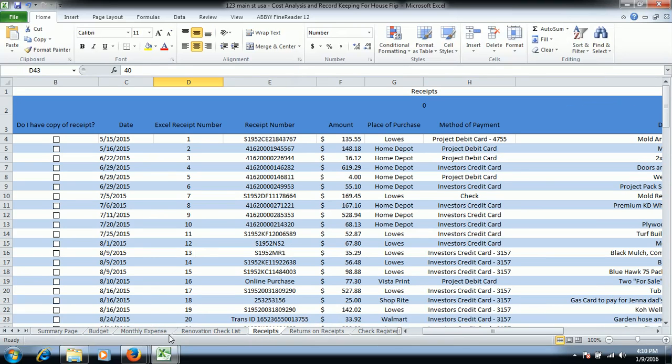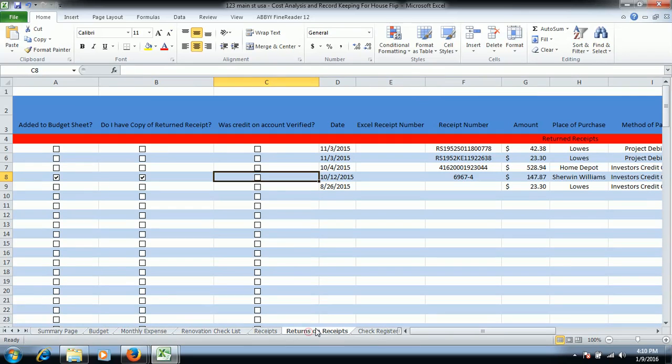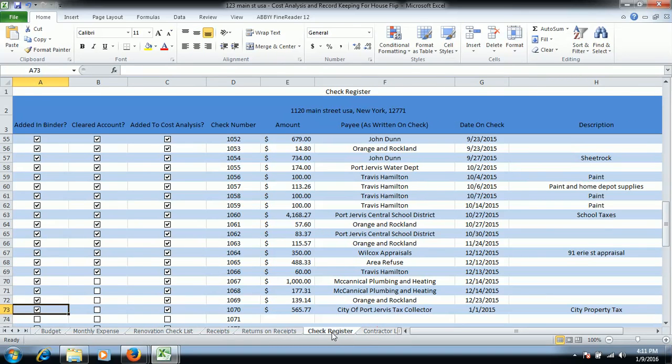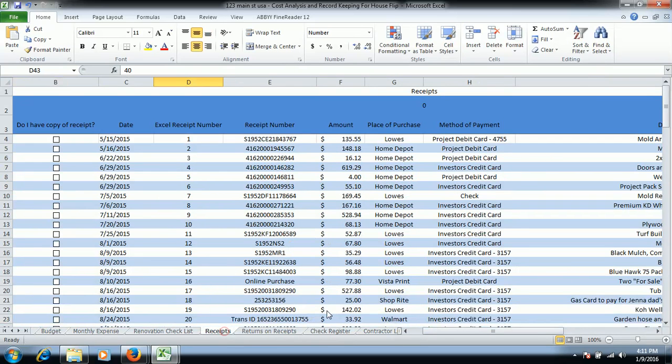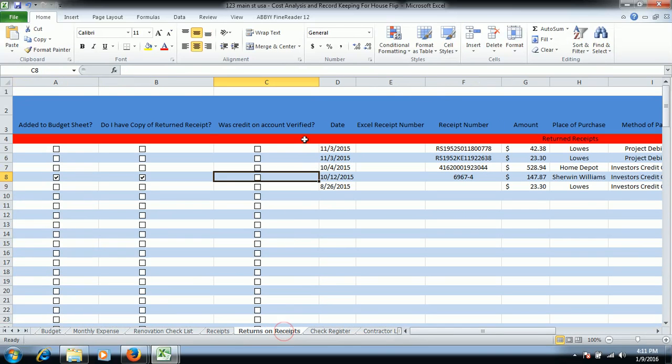So we went over the budget, the monthly expense, the renovation checklist, the receipts, the return on receipts. And now we can go to check register. And if you haven't noticed, the receipts here look similar to returns on receipts. So I put that red line there.